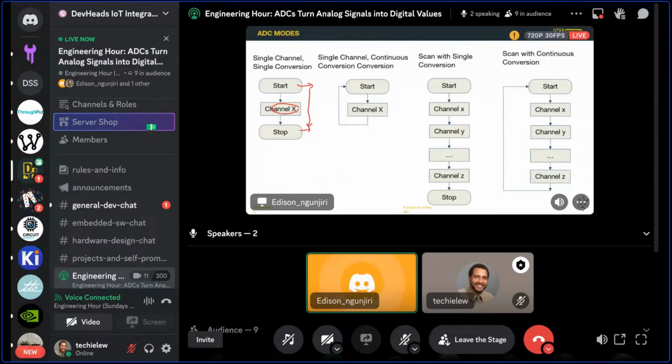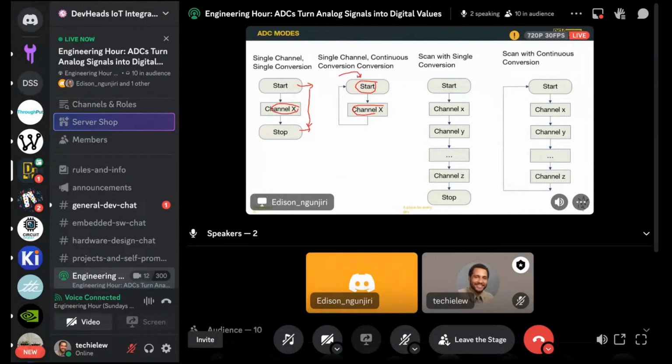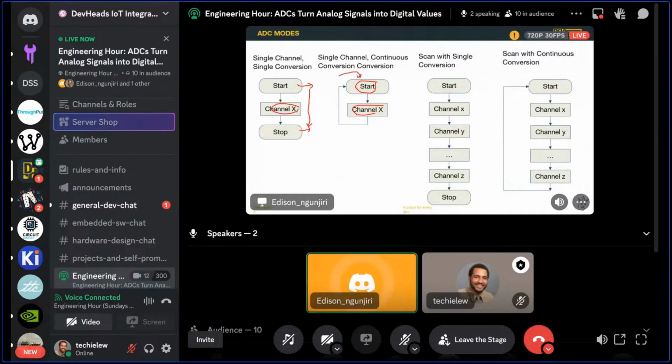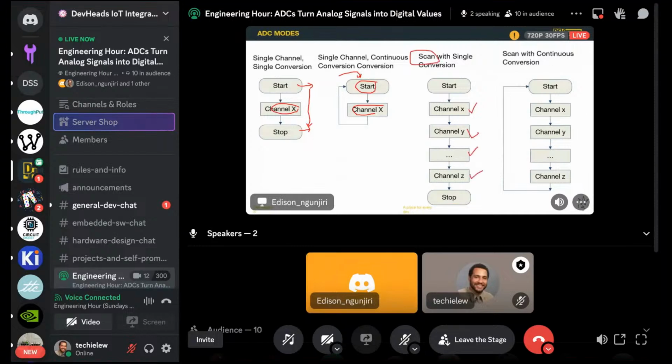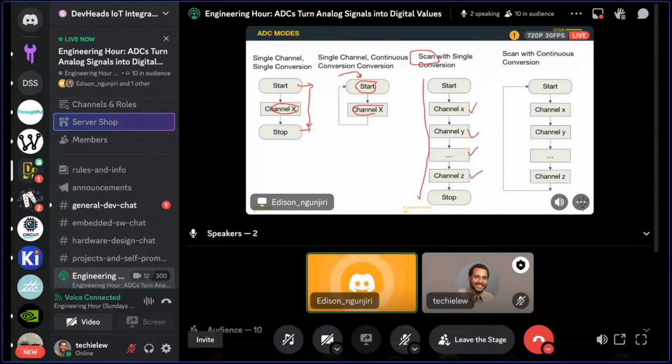You also have the single channel continuous conversion, whereby you start the ADC and then you get the values from the ADC channel, and this keeps running by itself. Then we have the scan with single conversion, where we have many different channels, and you can get the readings from all the channels at once and then stop.